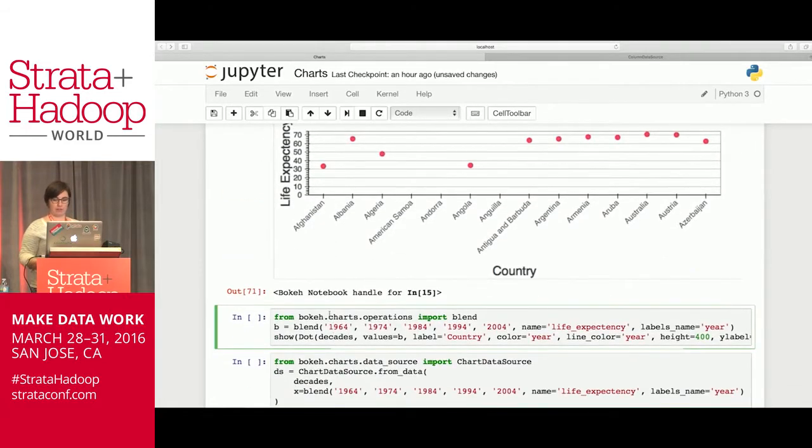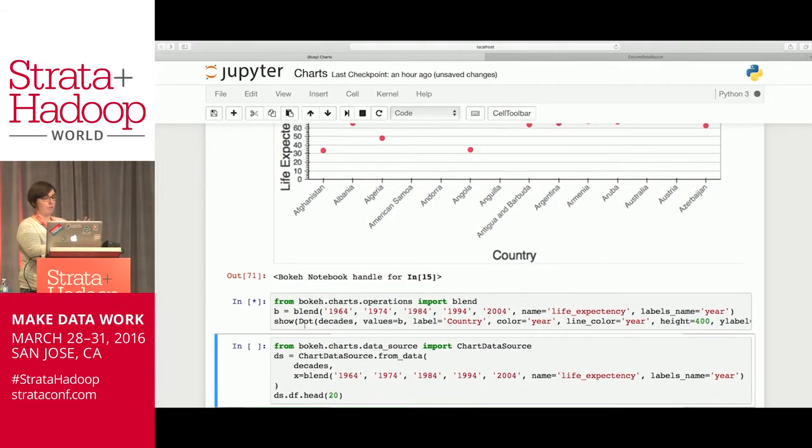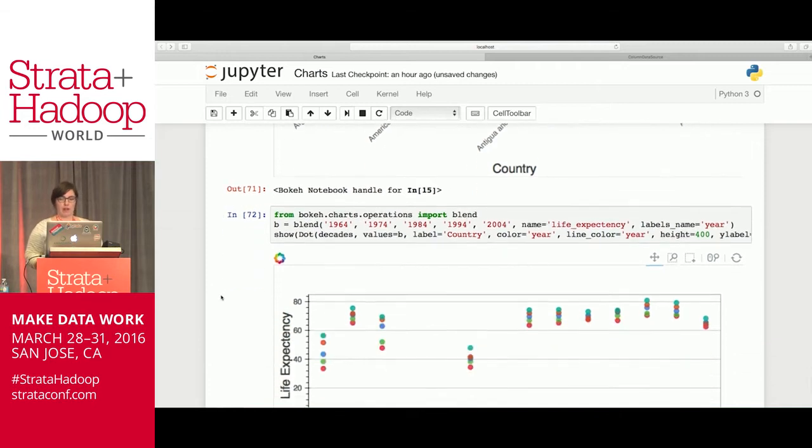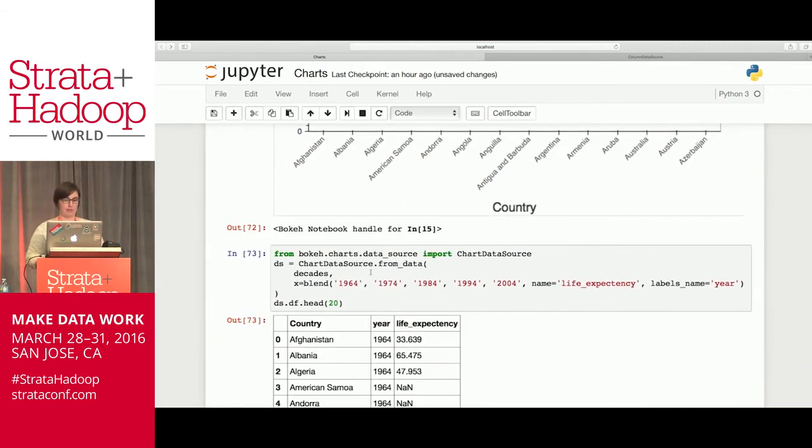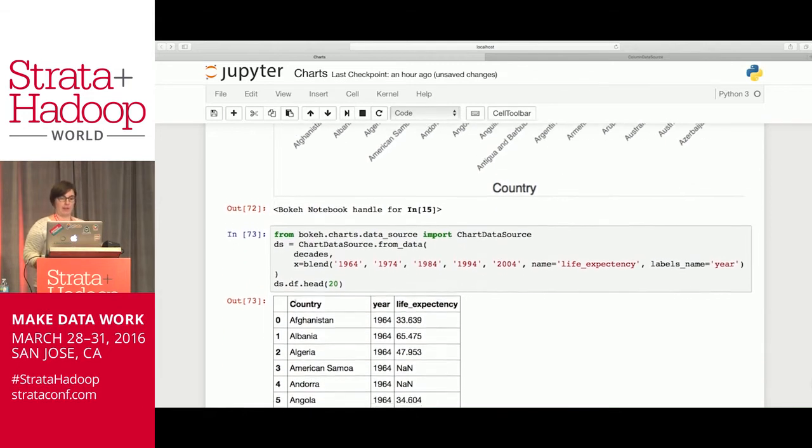I'm going to use this blend function. And, well, a picture tells 1,000 words. So what you can see is that now I've got 5 dots for every country, and it's 1 dot for each of the columns of data that we had. And so the way I've done this, actually, that's why I set this up. This is hopefully going to explain what blend does.